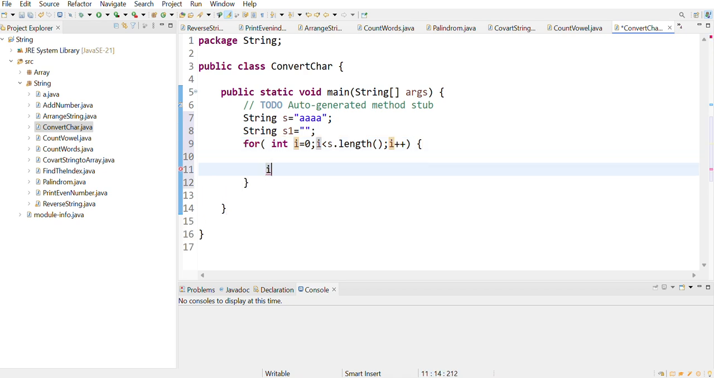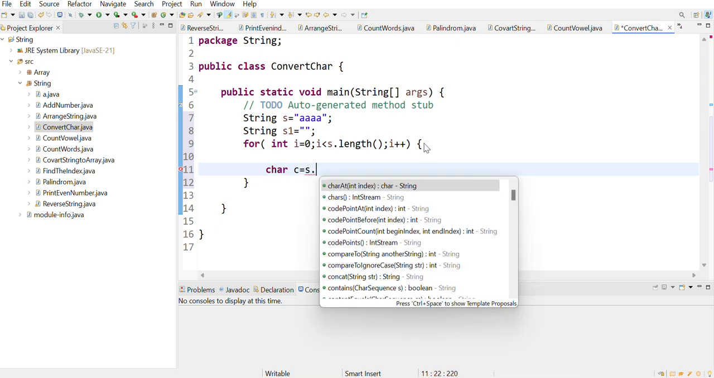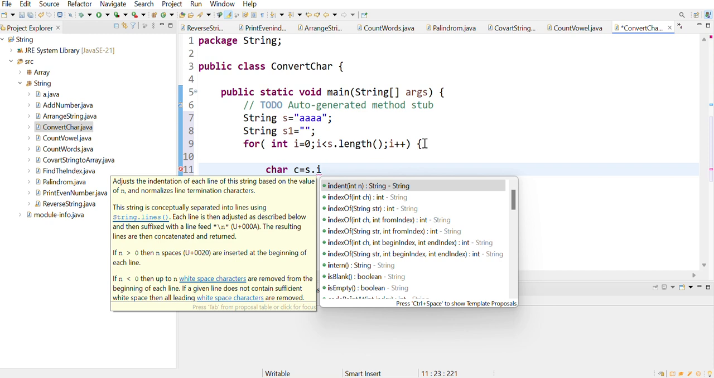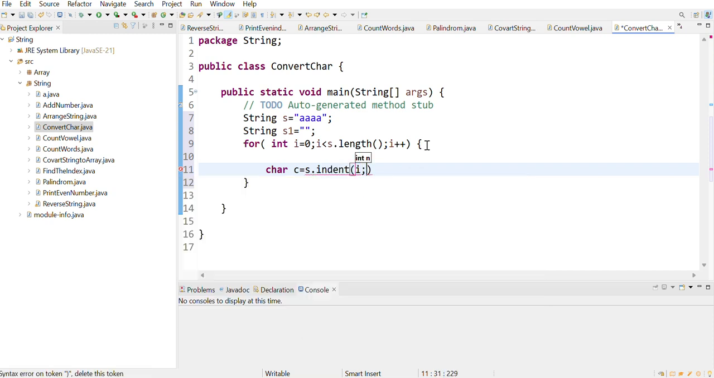So in here we check the character, so take a character char c equal to s dot charAt i. With the help of this line we take the index 0 character, which means the first a, then when i value is 1, the second a, then the third a, like this. It means that in c we store the character which is present at index number i.